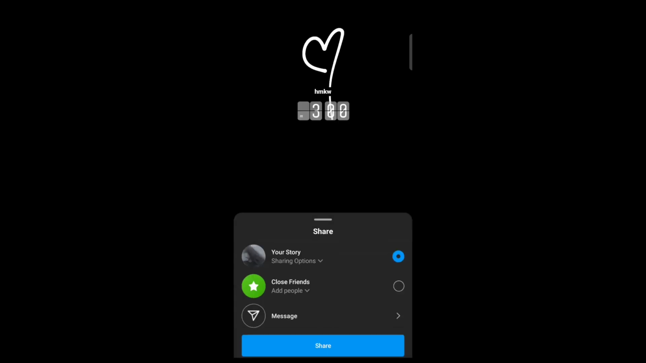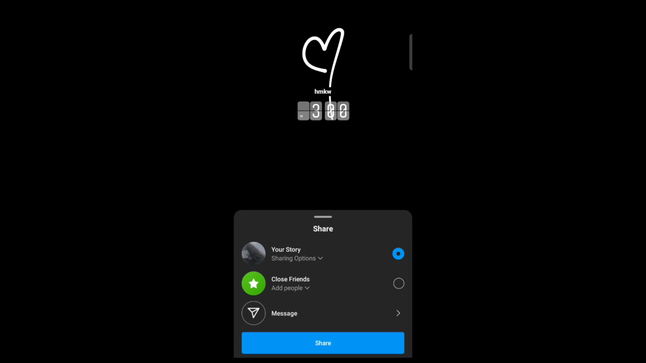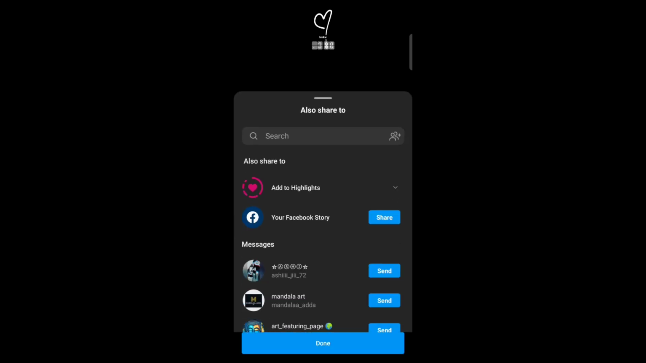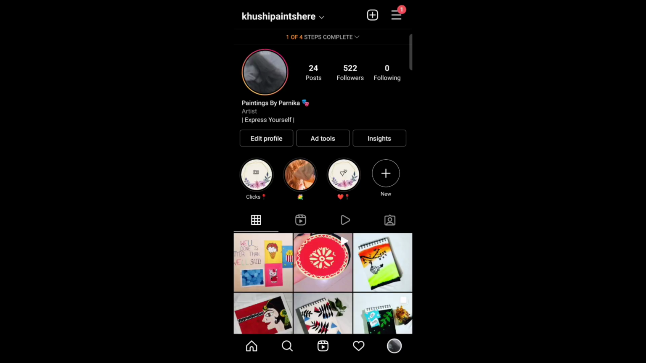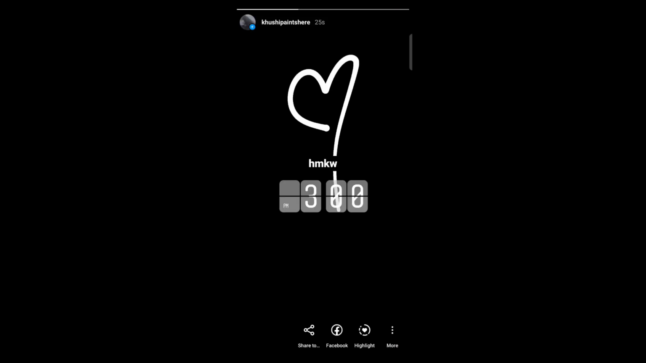to upload a story. Now you can upload story to your close friends or all. Now tap on share, tap on done. Okay, so this is how you can upload a story on Instagram.